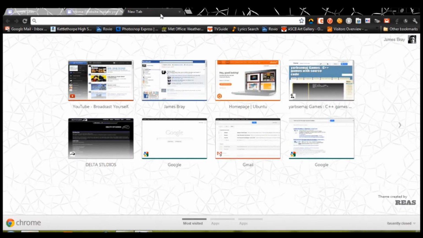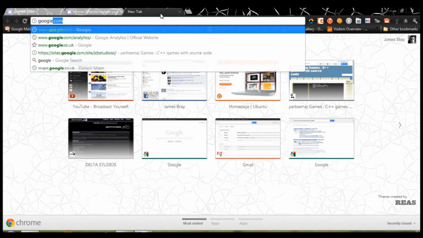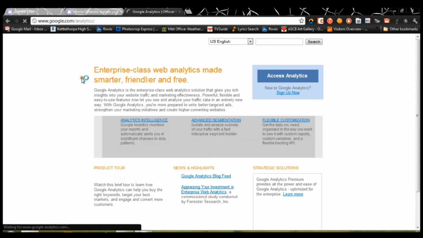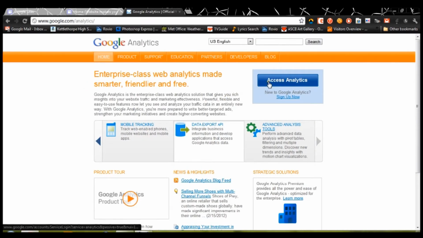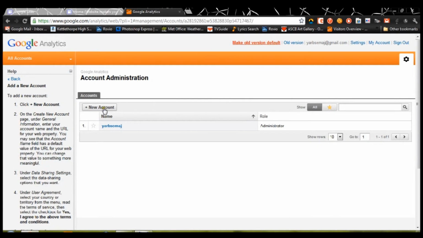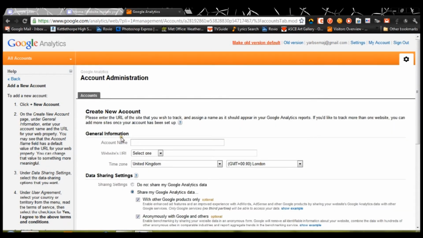First you'll want to just do a Google search for Google Analytics, and as you can see, it's the first one. The next thing you want to do is press the sign up now button, but I've already done that, so I won't need to. Right, once you are on the Google Analytics website, you want to go on to Settings, Add Account, and type in your account name. So for me, it will be Help.